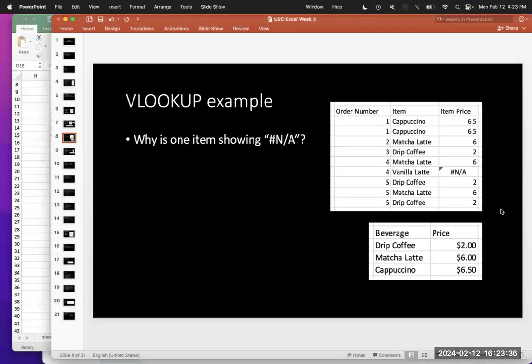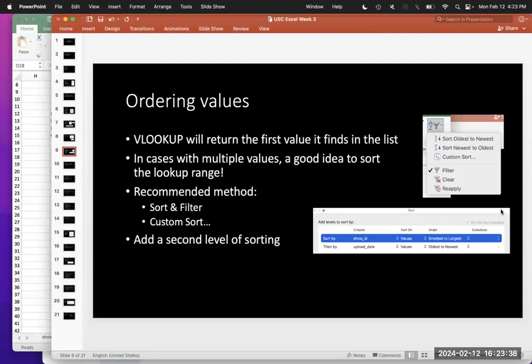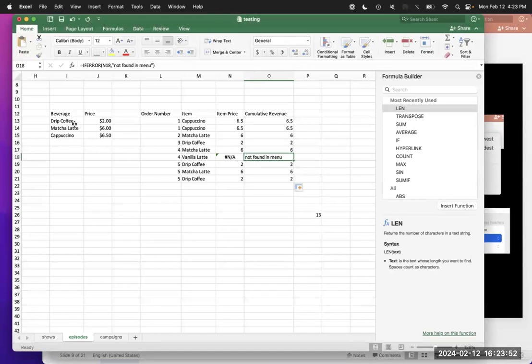This is where it gets really fun. I hope you're excited. Okay. So VLOOKUP is going to return the first match that it finds when it goes to that list. So in this case, we went to our beverage menu. Let me hop back over here. If it was looking for matcha latte, it gets to the second cell it's looked in, finds matcha latte, $6.